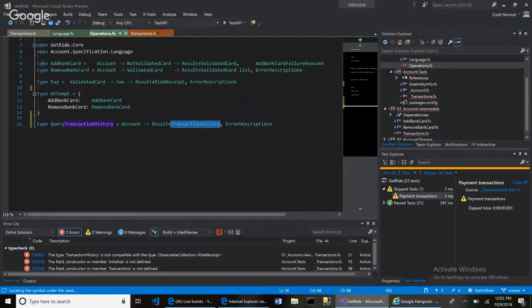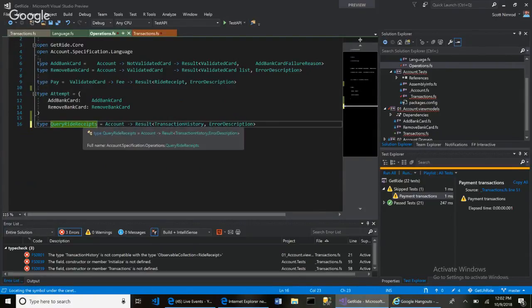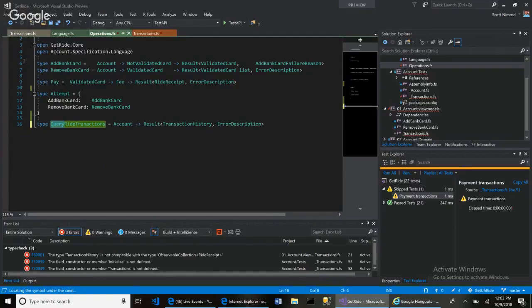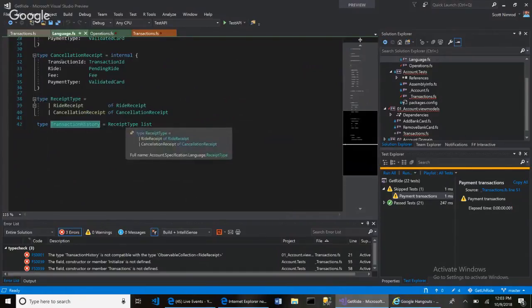So maybe this query transactions is really query ride receipts. Or you could call it transactions. It's whatever the business wants to call it. Or you could call that get ride transactions. You can call it whatever you want. Ride transactions. This is going to be this transaction history. I'm not sure about that anymore.